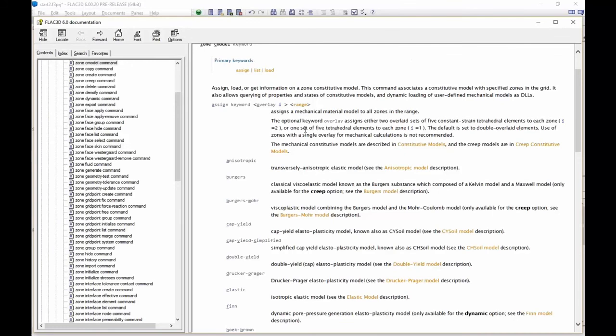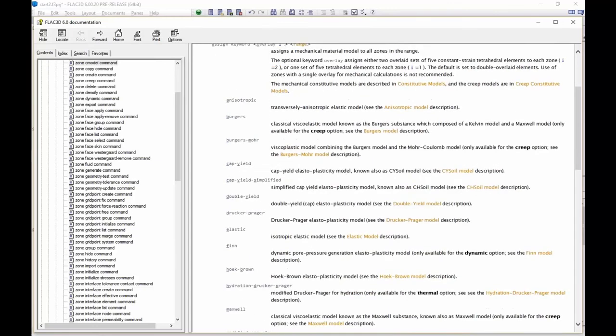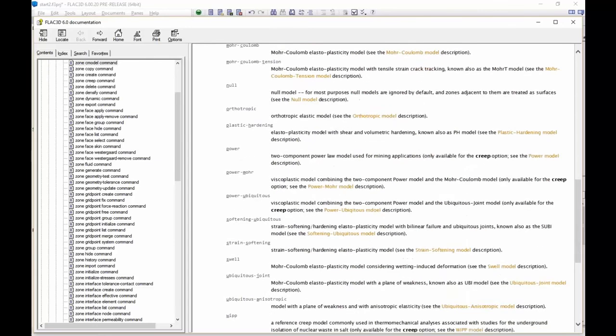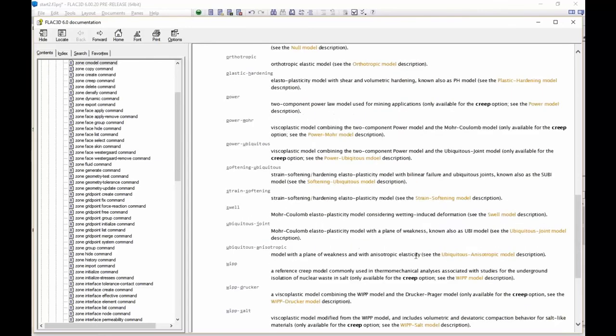We have a new model for anisotropic elasticity with joint failure. We call it ubiquitous anisotropic right here. So in addition to having anisotropic elasticity in two different directions, you can have different joint failure aligned with those directions.